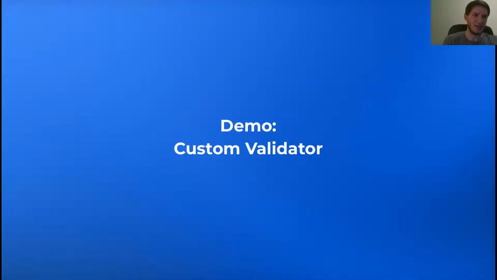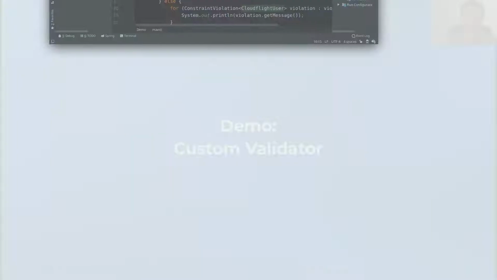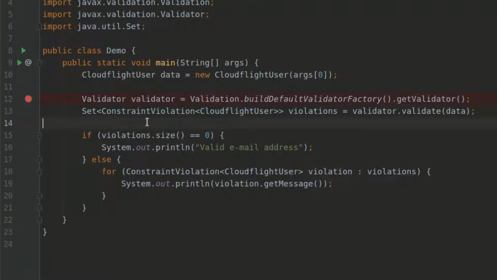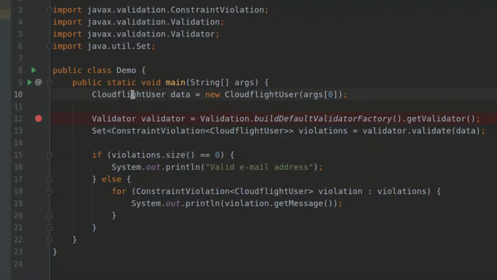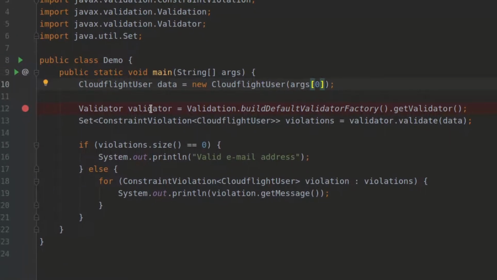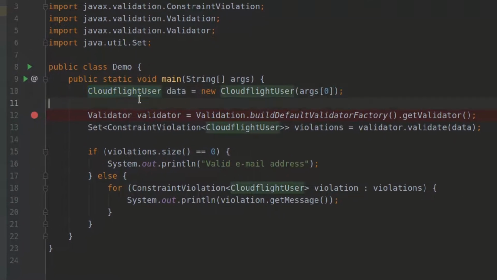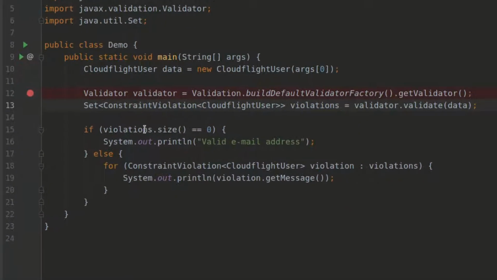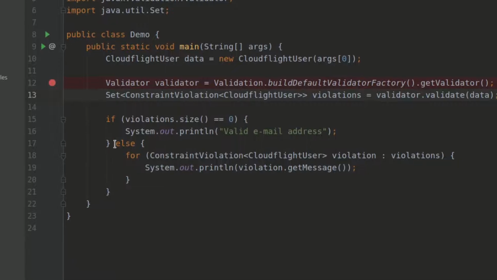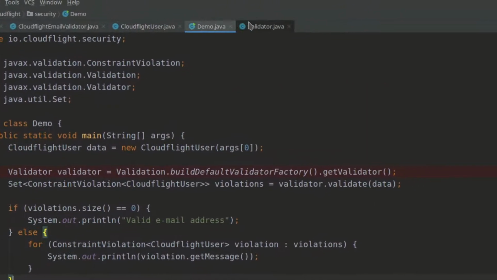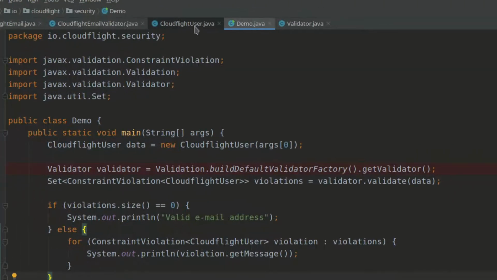So the second example we want to check is a custom validator. Again, I'm switching to the IDE here. We have a simple command line based main application here, which constructs a Cloudflight user from the command line arguments. After this Cloudflight user was constructed, a validator is used to see if there were any constraint violations here. If there were any violations, the error messages are printed to the command line. So, what does a Cloudflight user look like?